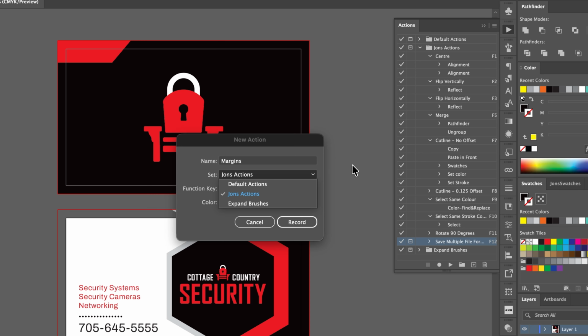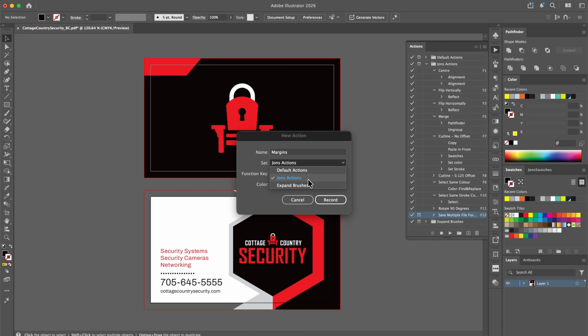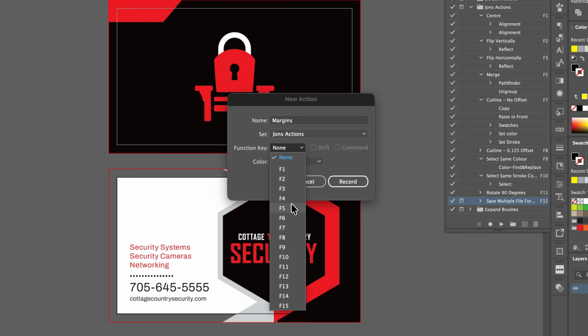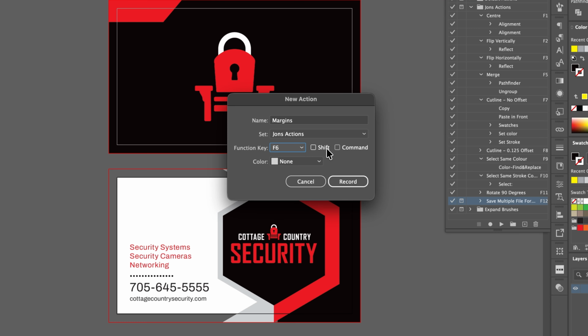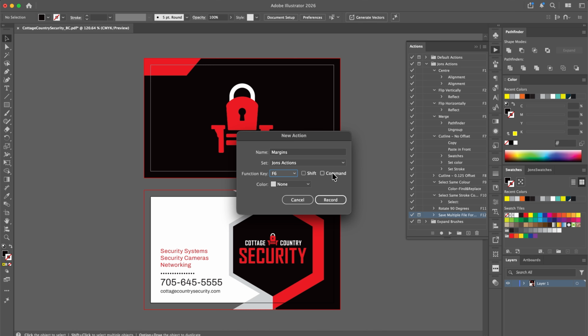So I've got some folders here. You can select, doesn't matter, whichever set you want. In my case, I'm gonna put it under John's Actions. Now we can select the function key. I'm gonna use F6 because I'm not using that currently. And you can also make it so that you need to use a Shift and Command. That just gives you more options. So you could have F6 to one, you could F6 Shift to another, Shift Command to another. I'm just gonna leave mine as F6.